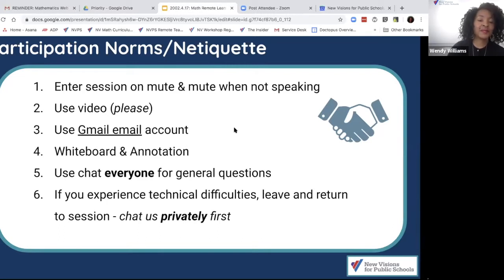Again, please make sure that you have sent your Gmail account. And use chat everyone for general questions. But if you have specific questions or any technical difficulties, privately chat that to Jen so that she can help with suggestions for troubleshooting. You may need to go out of the session if something happens with your computer. One of the quick ways to troubleshoot that is to just exit and then come back in. But you'll need to let us know ahead of time that that's what you're going to do so Jen can let you back in. All right.